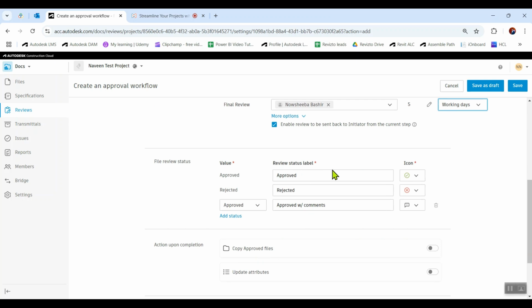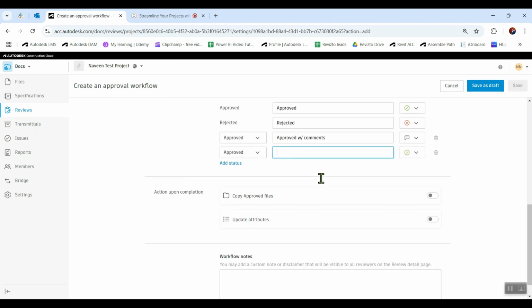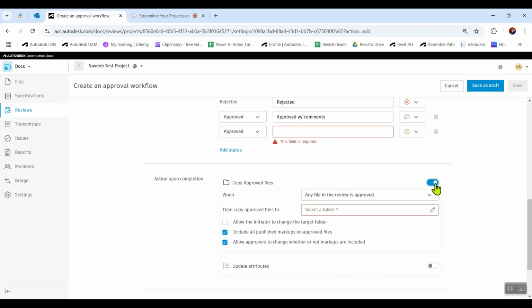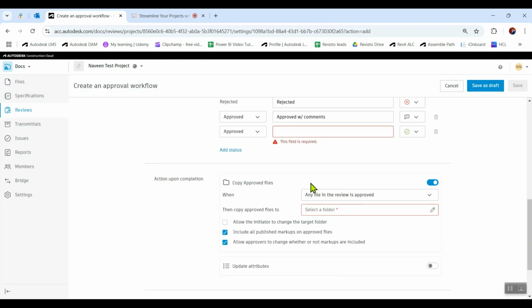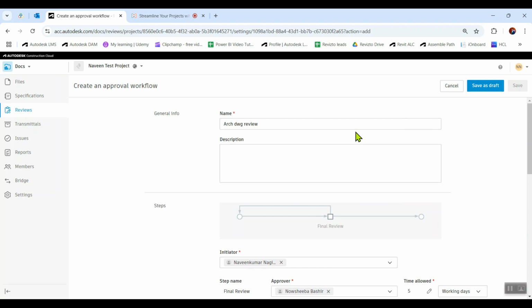Now when it comes to review statuses, whether approved, rejected, or approved with comments, you can add accordingly. If you want anything, you can customize this. Now whatever files are approved, if you want to copy them to a particular destination, some other folder, yes, you can do just like this. You can select our destination folder, so that whatever files get approved will automatically be copied to that other destination. This is how you can set up the workflows based upon the project requirement.